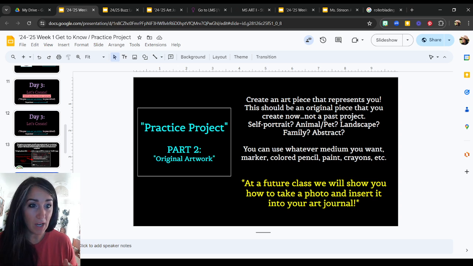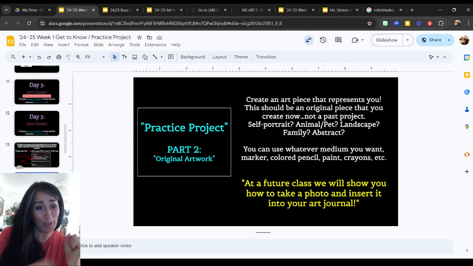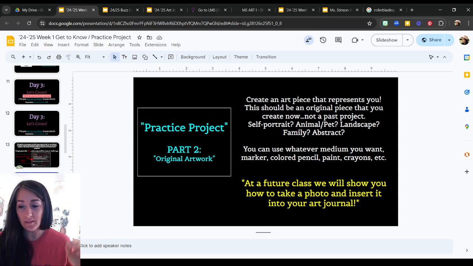So part 2 of today's assignment is just a piece of original artwork, okay? Your job here is to create an art piece that represents you. It should be an original piece of art that you create now. So don't say, oh look, I made this in 2nd grade, I'll just put that in here. No, you've changed since 2nd grade. Let's make something that represents you now.